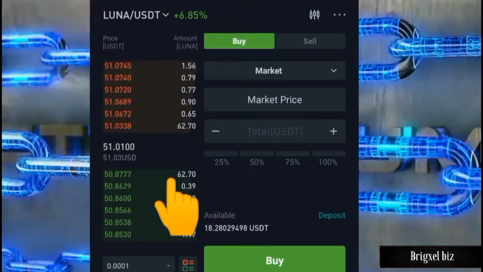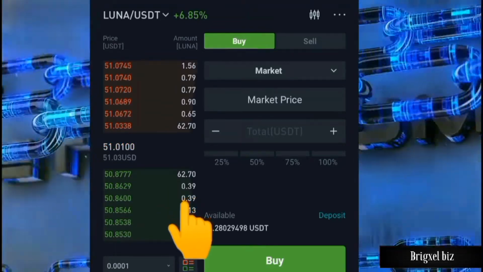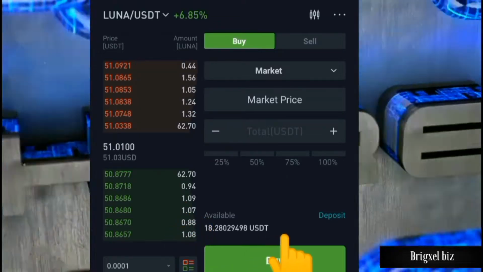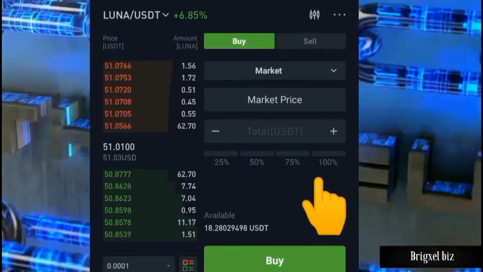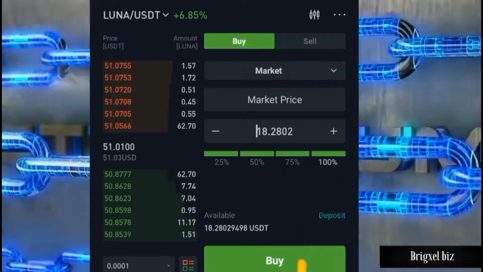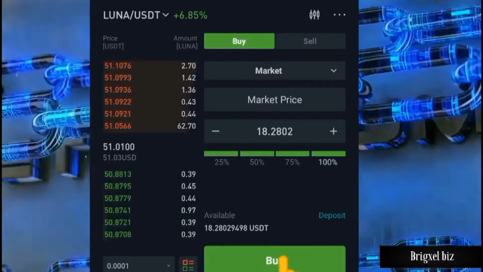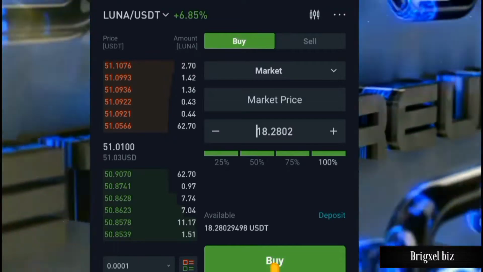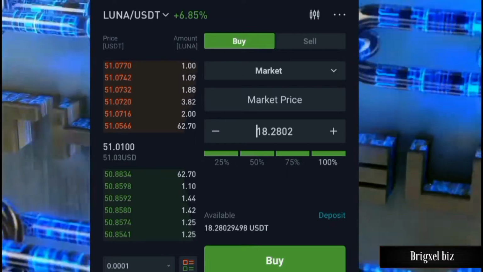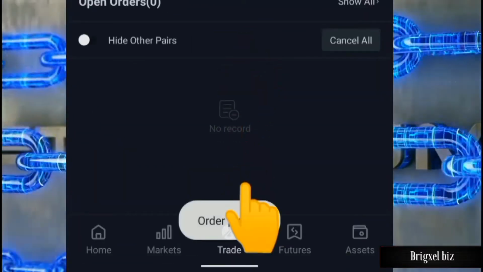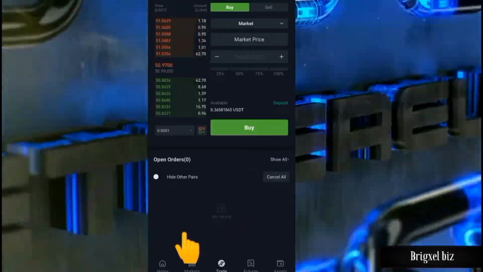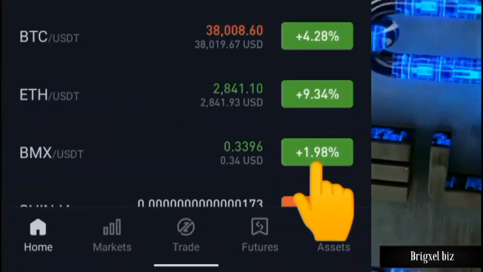Okay, so what you're going to be doing right now is to simply select the quantity of your USDT you want to use to buy Luna. So in this case, we're using 100%, which means all of my USDT tokens. If I click the buy button, I'll be able to buy Luna tokens. Okay, so this is exactly how you can use TRX to buy USDT, and then in turn use the USDT to buy Luna tokens. Okay, so down here we can see it says order placed, and this is how it's done. If you go back to the home page and go to where it says assets, you'll be able to see the tokens you just bought.